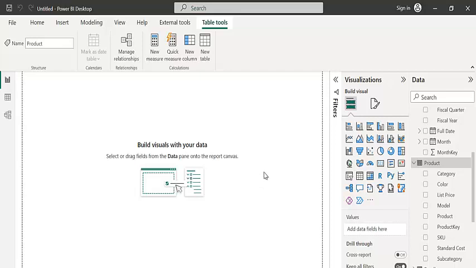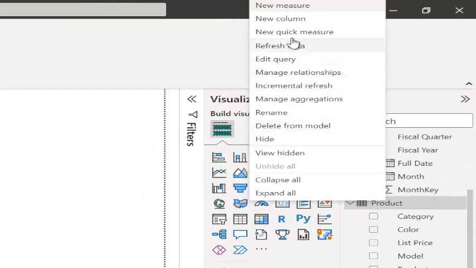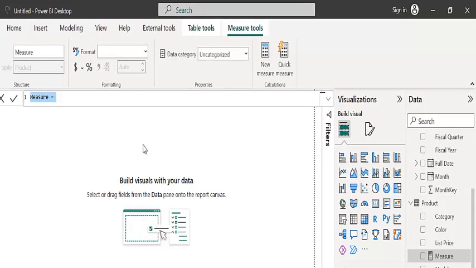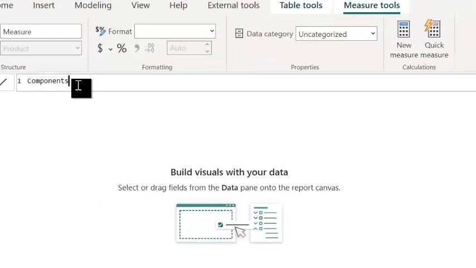Okay, first and foremost, I have my data sets here. Now, in this particular data set, I want to calculate the sales that is made for a particular product. Let me go to new measure. So I right click on that, go to new measure, and the product I want to calculate the sales for is component. So let's say component sales.